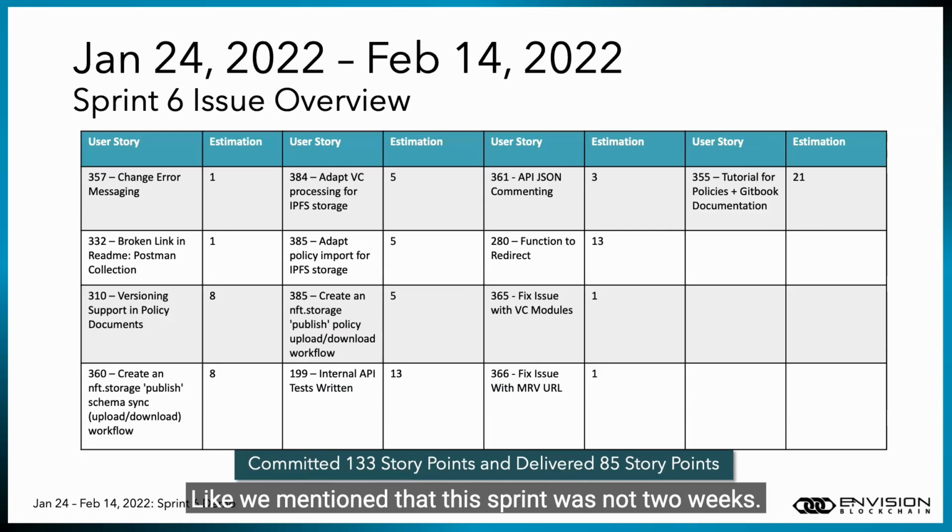So like we mentioned, this sprint was not 2 weeks. It lasted a little bit longer. It went to 3 weeks, hence the reason that we delivered more story points. So some of these things that you'll see, some of the issues you're not going to see in the demo. They're just minor ones like changing the error messaging you could see on the top left, which is ticket number 357, ticket number 332, which is some of the broken links in the README. All those have been fixed.